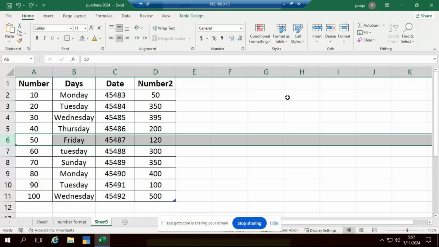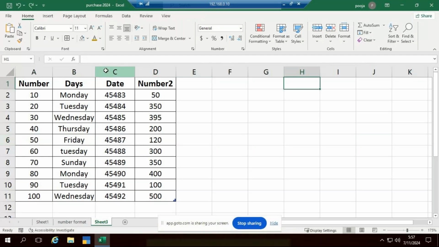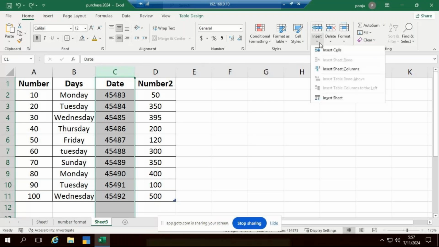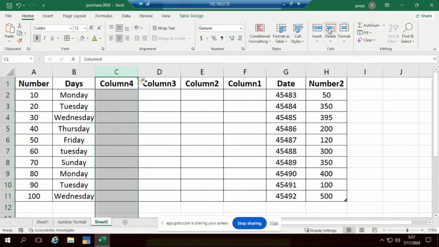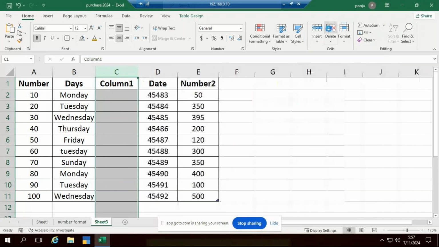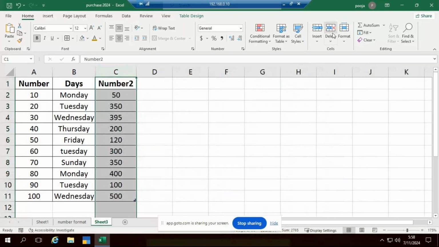If you want a column, first you have to select the whole column. After selecting the whole column, click on this, insert sheet column. Delete is nothing but you can delete the column. Any doubt?